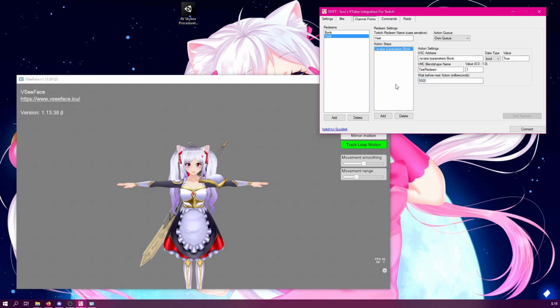And next, we need to add another action that will then turn this same thing off. So let's click add again. And we basically fill in the same details. So we set the bonk. And then we set the data type to bool. And this time the value needs to be false. And same here, we enter the test redeem into the blend shape name. And this time the value is 0. And then we will wait half a second. So let's add 500 here.